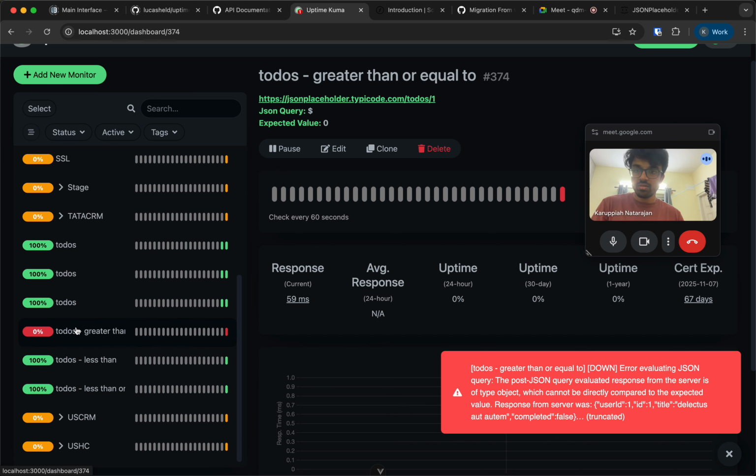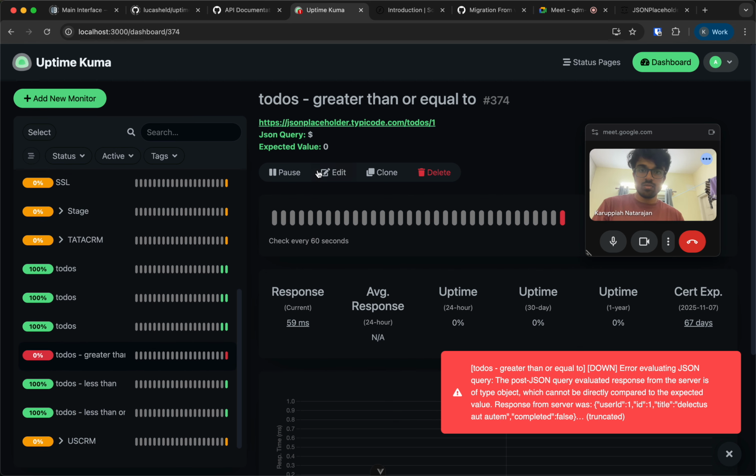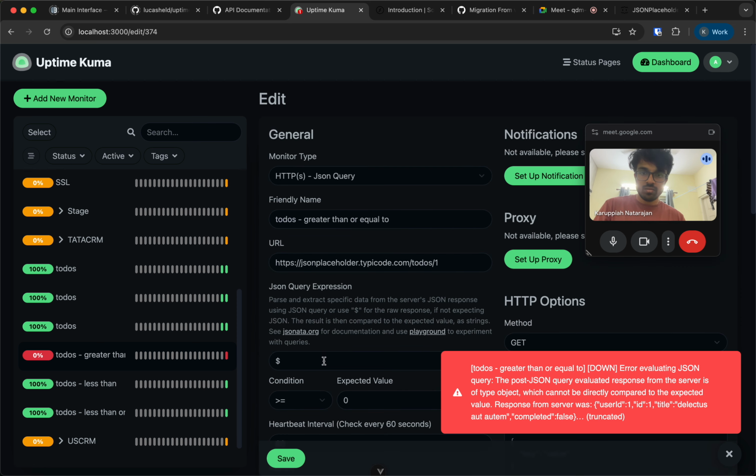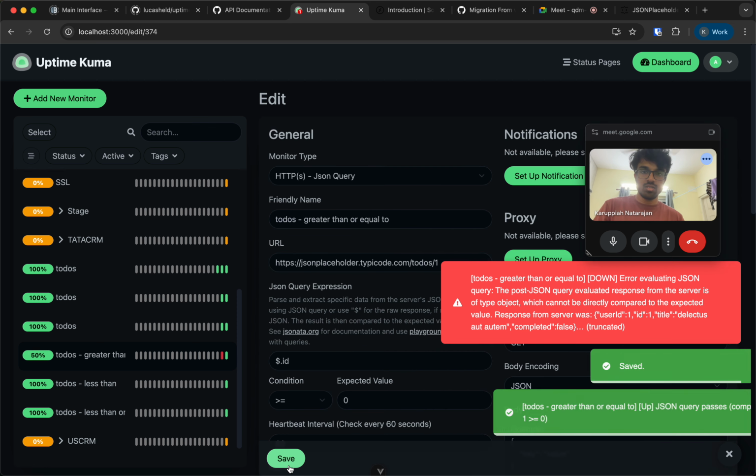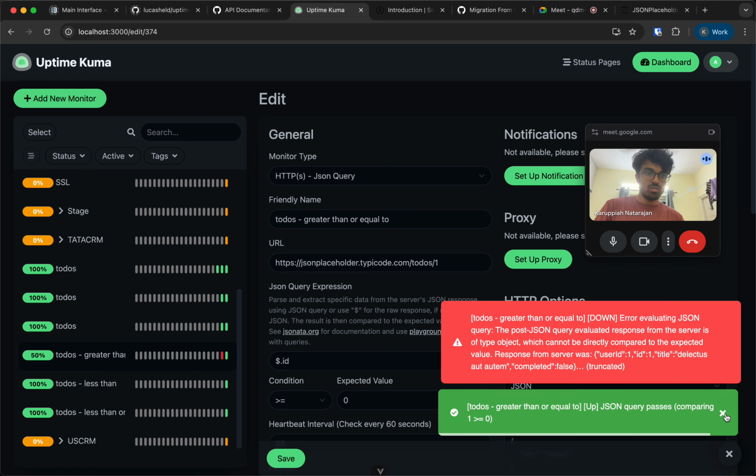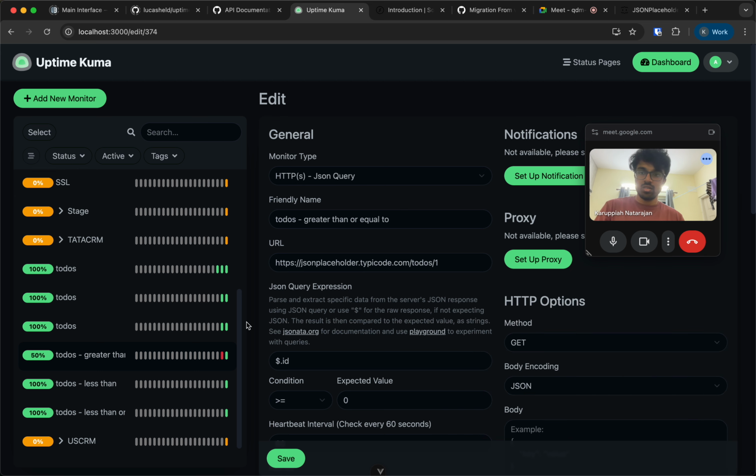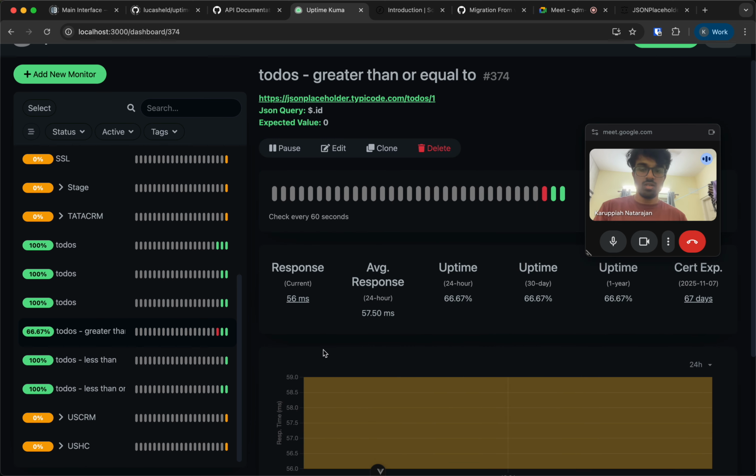What is down? I thought this is proper. Oh, I didn't put dot id. Dot id. Cool, so that looks good now. So to do is greater than. So that looks good now.